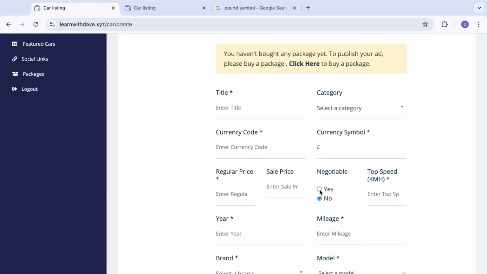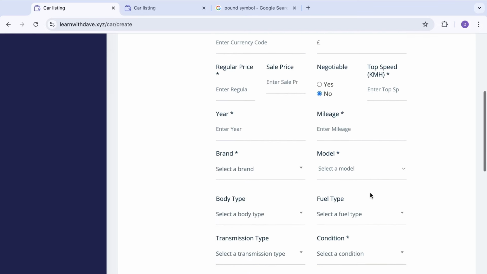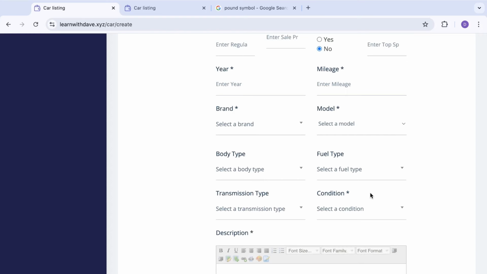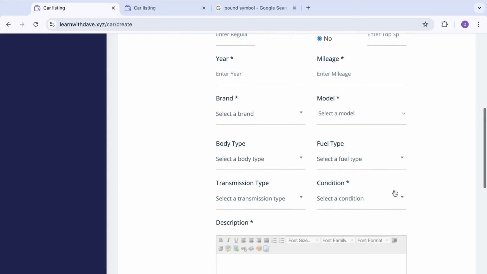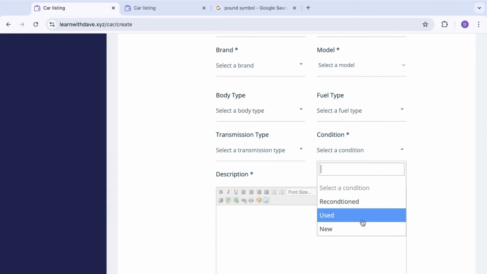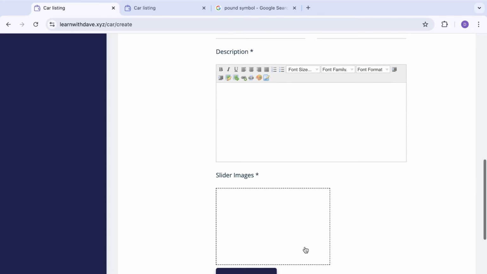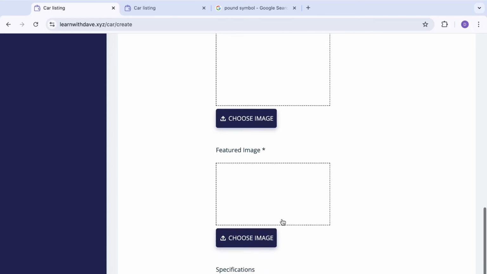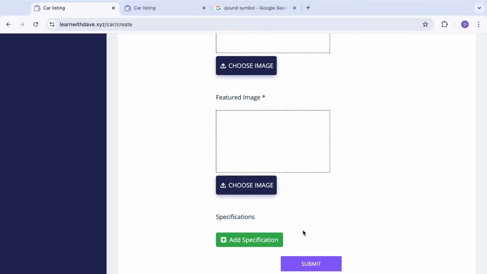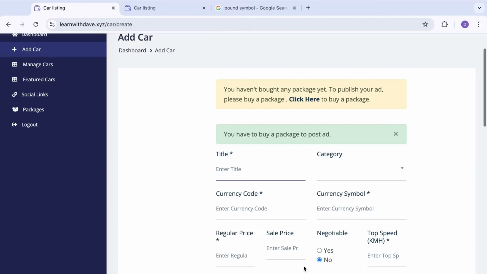So you are going to select that, either yes or no. Then these are just going to be specifications about your particular car: the model, the fuel type, transmission type, and the condition of the car. Some of them are going to be select fields, and then you can select whether it's used or new. You will be able to add a description to your car, a slider image, and then a featured image. Then if you've purchased a plan, you'll be able to click submit, and your listing will be shown on the main web page.